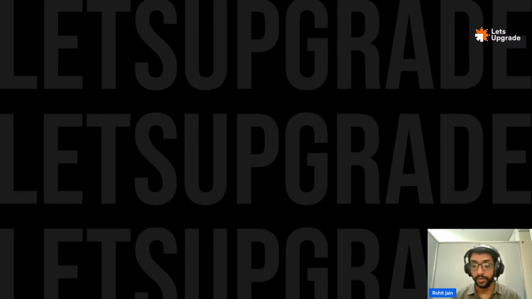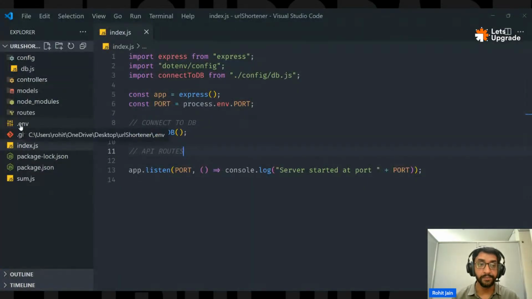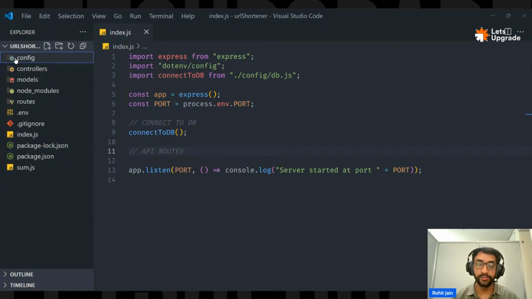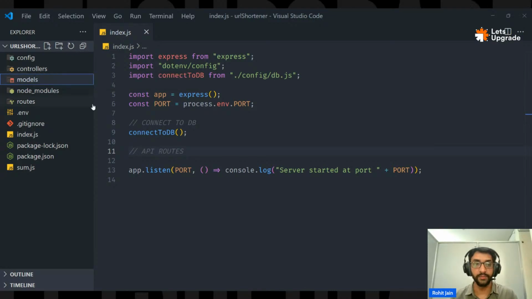Let's come back to the VS Code and let's see what we can do. Okay, let's see what we have in terms of the structure. So we already have the index.js, we already have the env, we already have the db.js inside config. We don't have anything in controllers, routes and models, right? The structure would be something like this. We will have one file in controller, one in model, and one in routes.